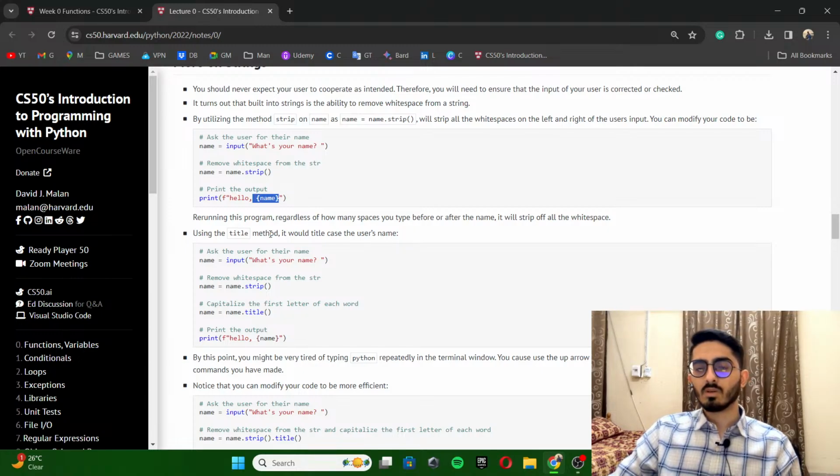For now, he told in the video that we can't remove the spaces in between the name. If he writes two names like David Malan, and puts more spaces in between David and Malan, then we can't remove them for now. He told that there is some function for that, but for now he didn't tell it. So we'll keep it like that and continue.